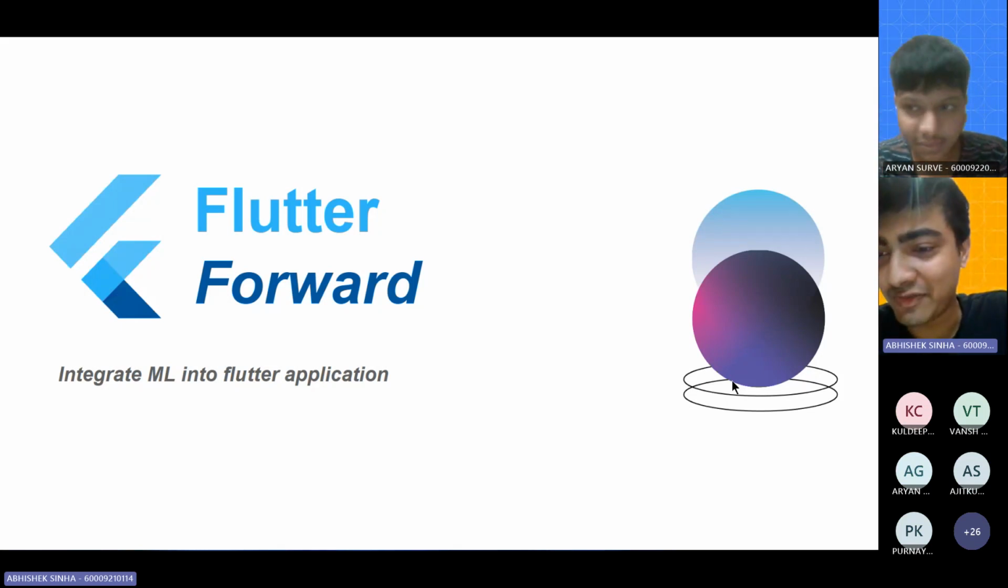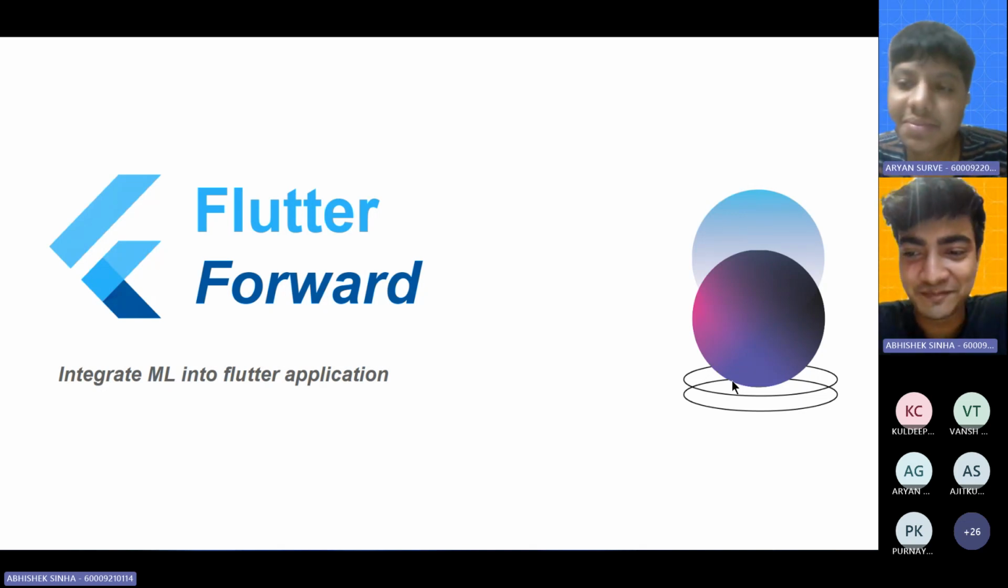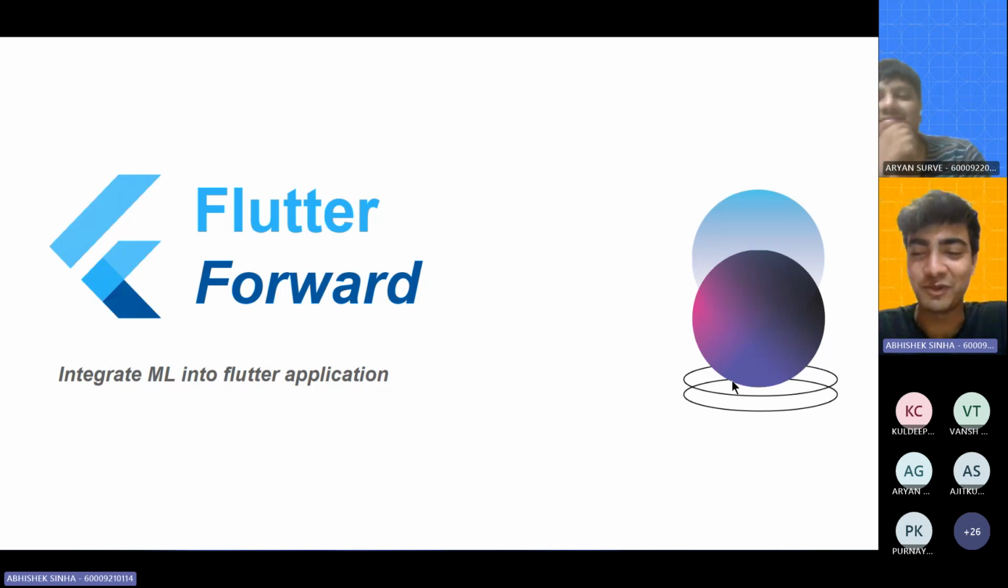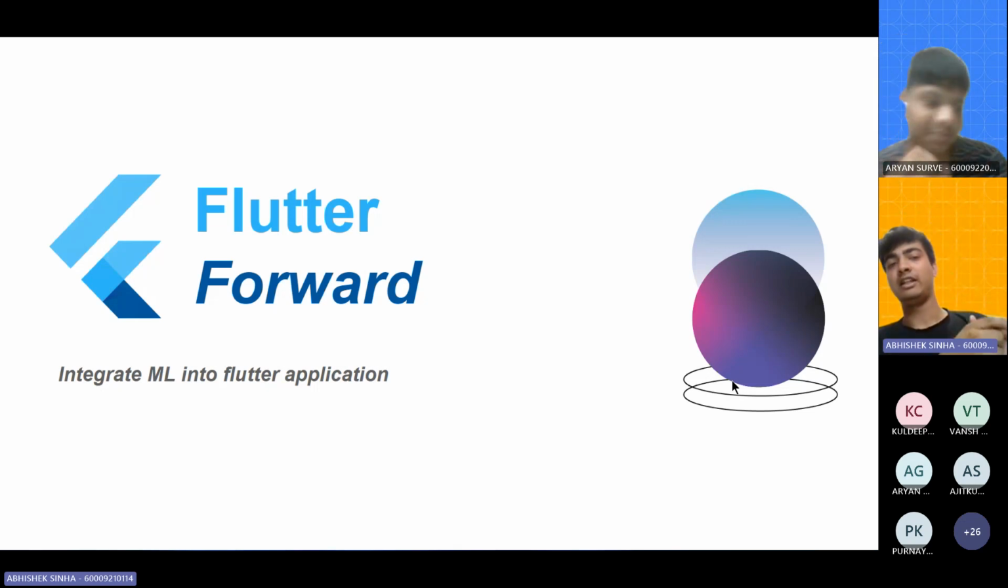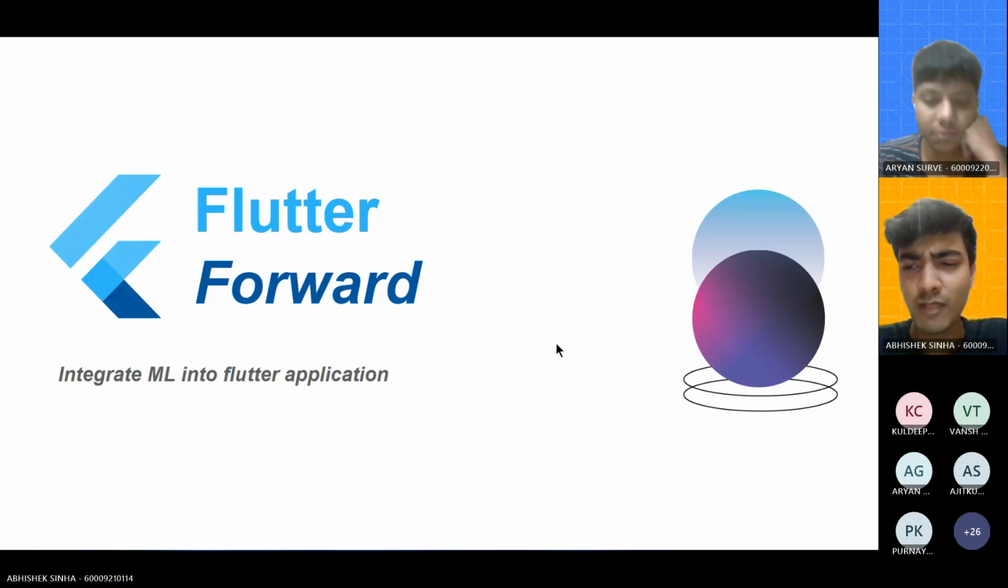Yesterday, some of you might have attended the TensorFlow event, and you might have seen cool Colab files, but the user doesn't want to see the cool Colab files. They want to interact with the interface. And today we'll be doing integration in the Flutter application, specifically in the Flutter application.